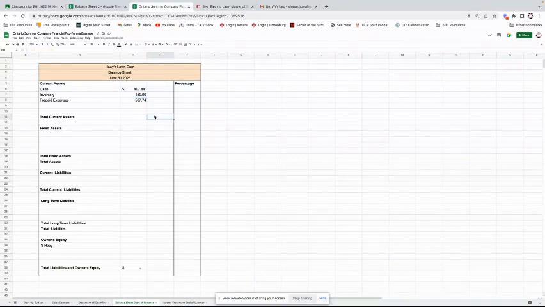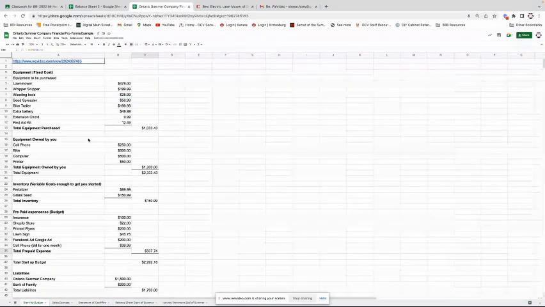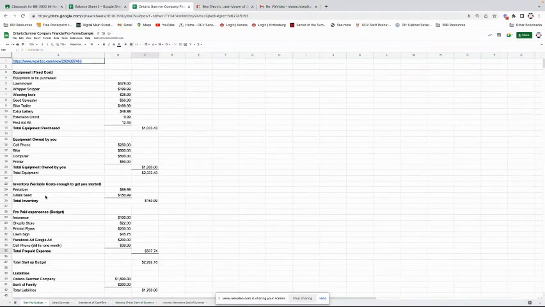So total current assets is going to be equal to the sum of those things. There we go. Can underline that one right away. Next, we're going to do fixed assets. So this one is going to be the total equipment.